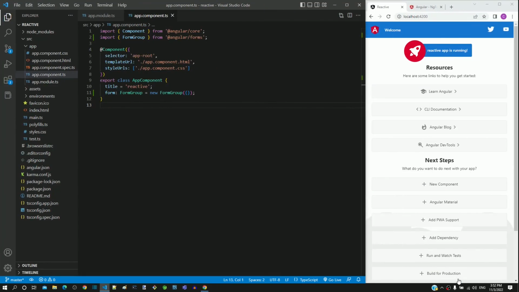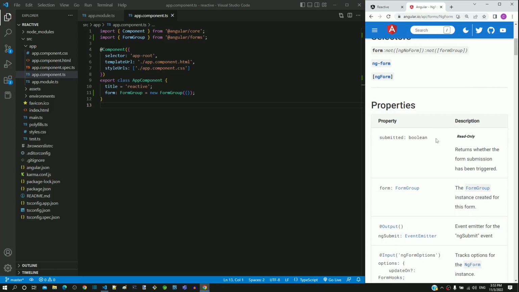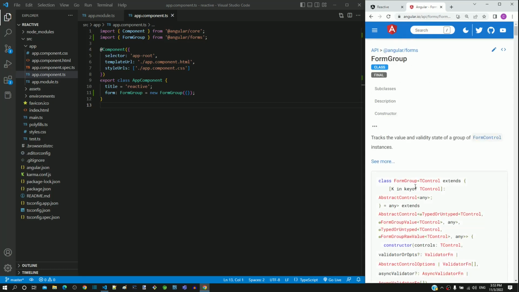There is an interesting link between ngForm and FormGroup. I am opening the documentation of ngForm directive in angular.io. In the properties section, there is a property named form which is of type FormGroup. FormGroup is a TypeScript class available in the @angular/forms folder.